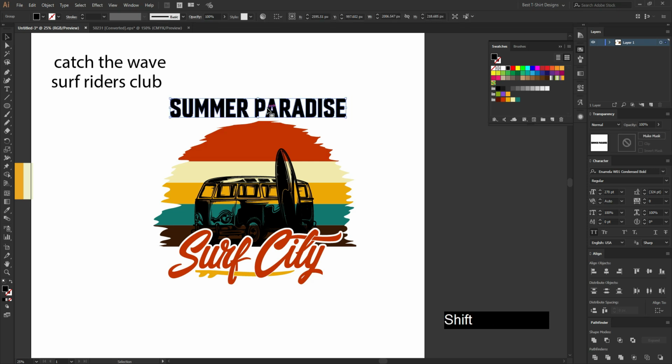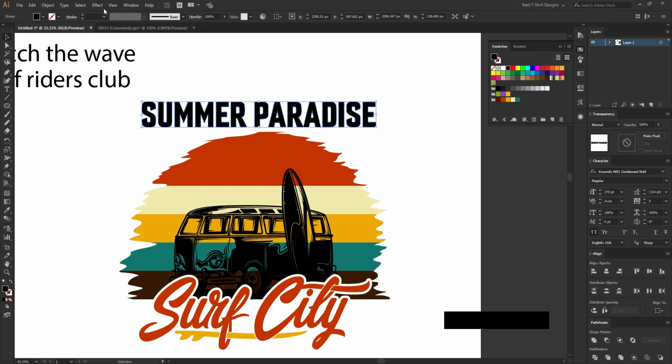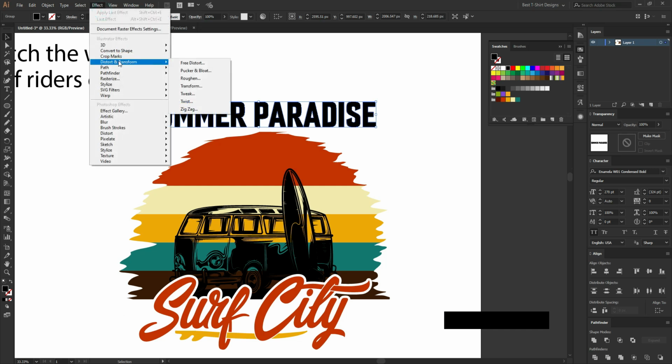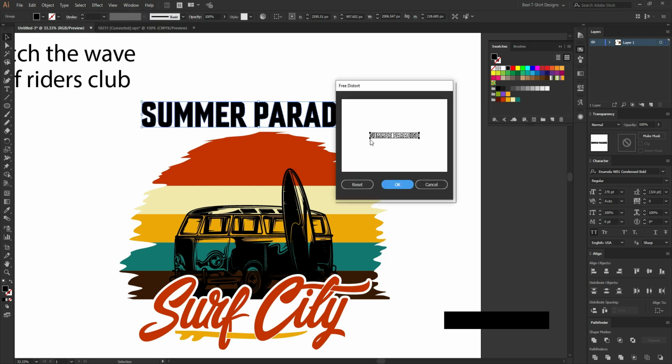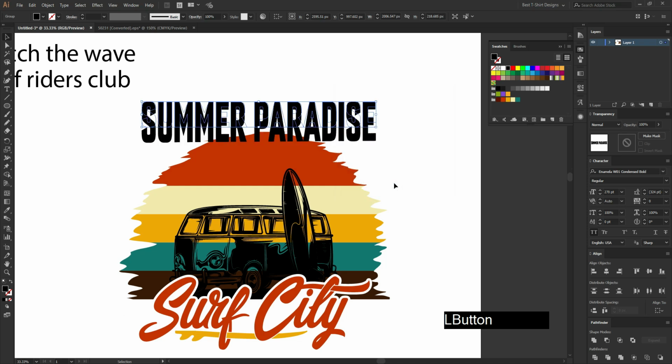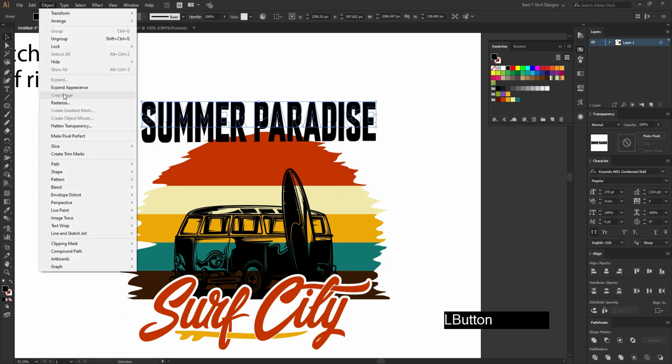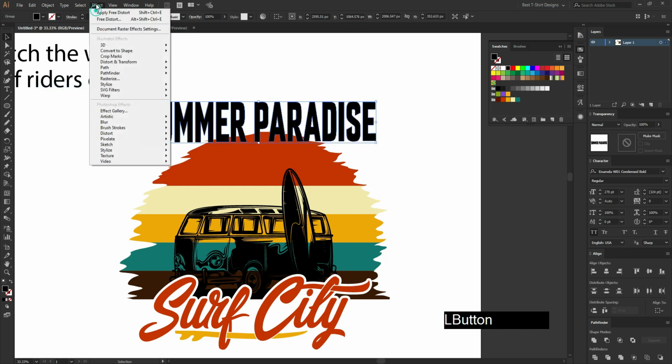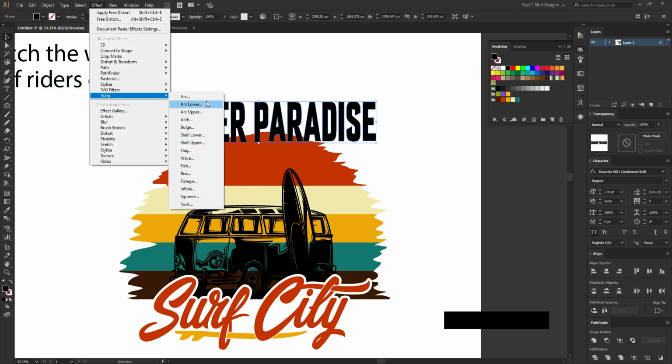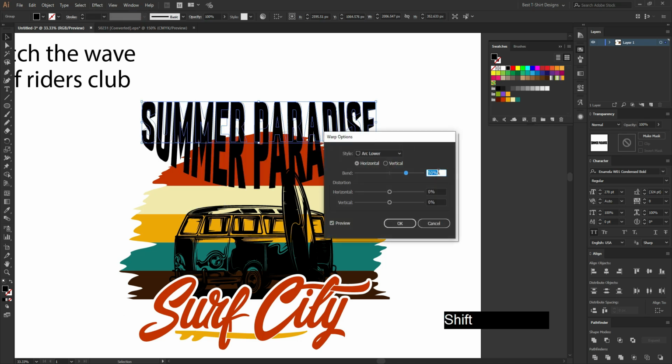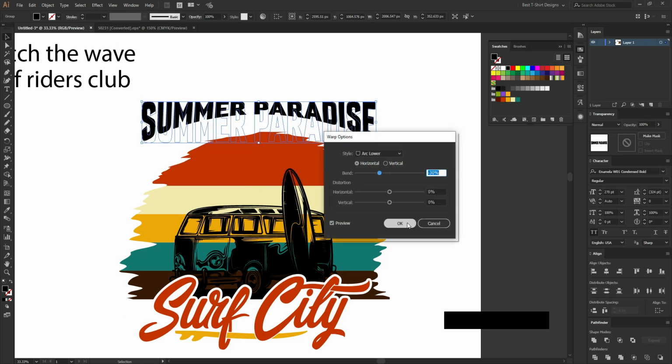Let's say I want to make it look like this. I am going to go to effect, then distort and transform, and free distort. I want to distort this part of the text a little bit. Then I want to distort this part of the text in the same size. Click OK. It is going to make our text longer. Then I want to expand them. Then go to effect, wrap, and then arc lower. So arc lower but in minus position. That is fine.